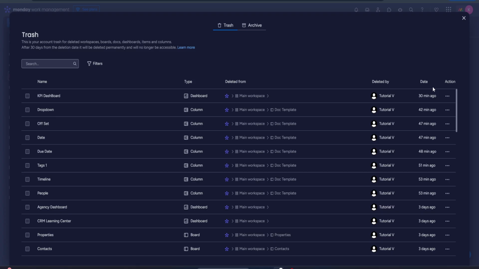It really is as simple as that. Click, navigate, restore, and voila, your board is back and ready to use. That wraps up our tutorial on how to restore deleted boards in Monday.com. By following these steps, you can quickly and effortlessly recover any mistakenly deleted boards, giving you peace of mind and continuity in your projects.